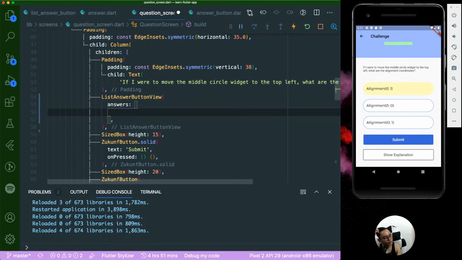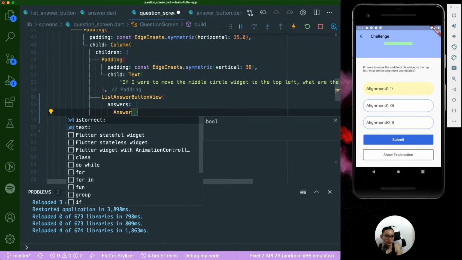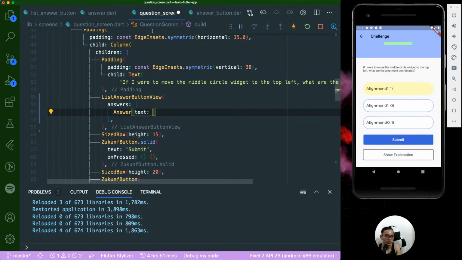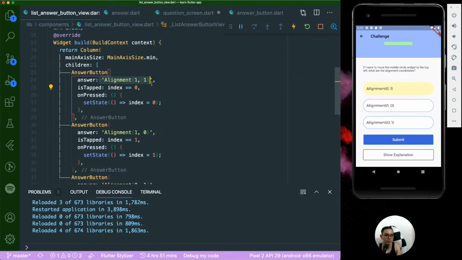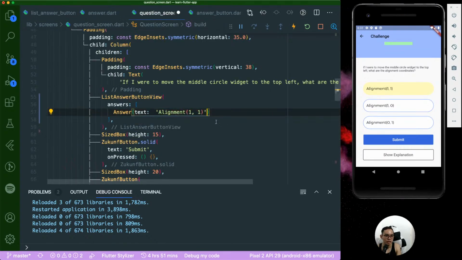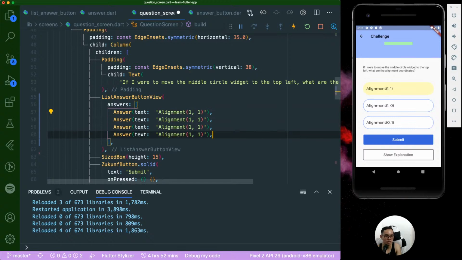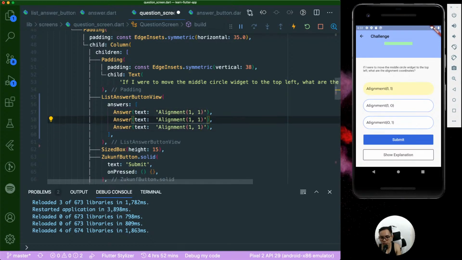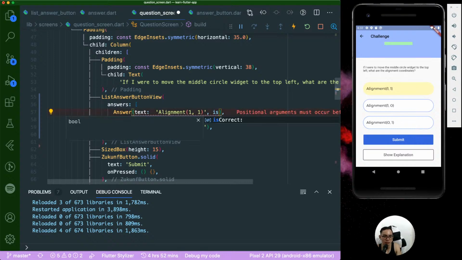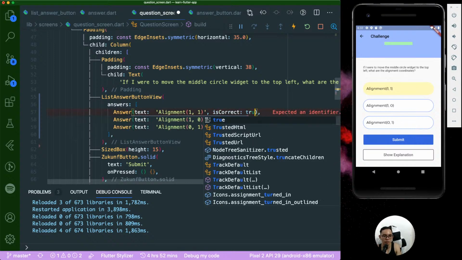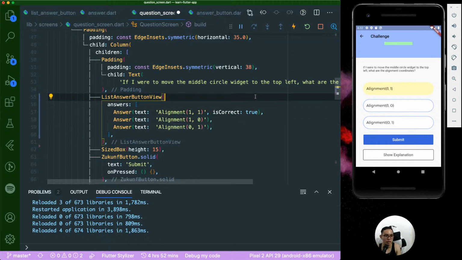We have answers. And then we're just gonna create some answer objects. And then in our object we have text. And in our text, we're gonna have alignment 1 1. So like this. Then one more. Oh, let me put a comma. Okay. So 0 and 0 1. Okay, then I guess this is the correct one. Is correct true. Yep. Then okay, so now we have the answers.